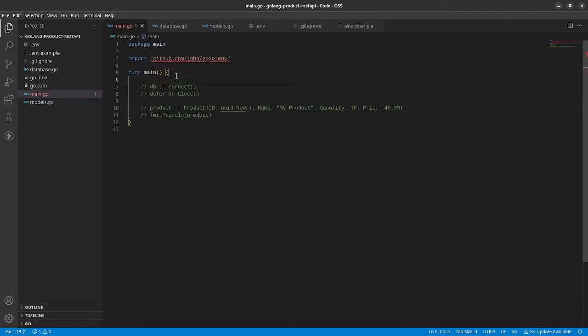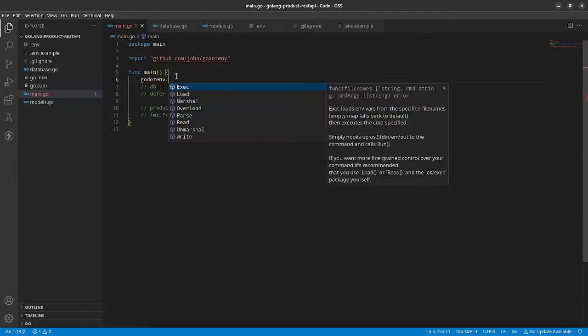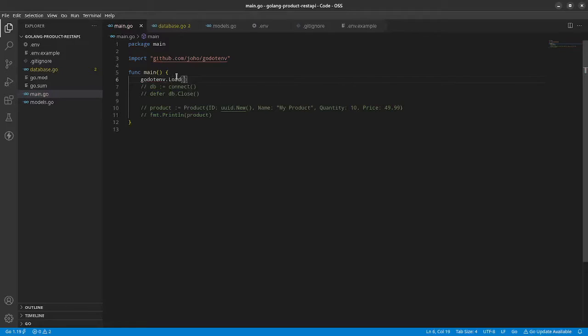So let's do a, well, we need to get, we're gonna get an error. So it's pretty much going to be godotenv.Load, and that's pretty much it for us to load it.